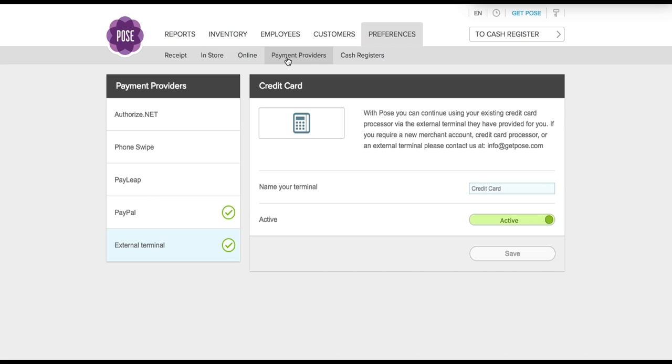Payment Providers is not available in trial mode, but you can activate your credit card feature once you activate your POS account. For example, you can add Authorize.net, PhoneSwipe, or PayLeap in the United States, but you can also use an external terminal, meaning you can use any payment provider of your choice.